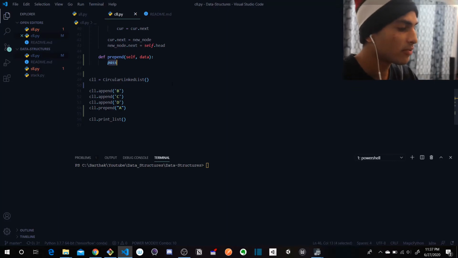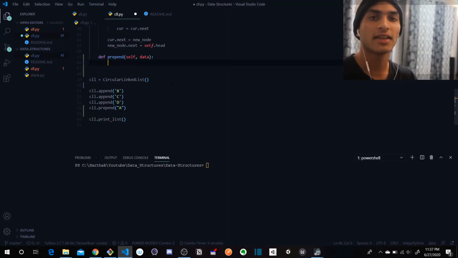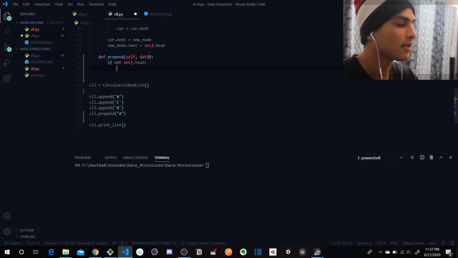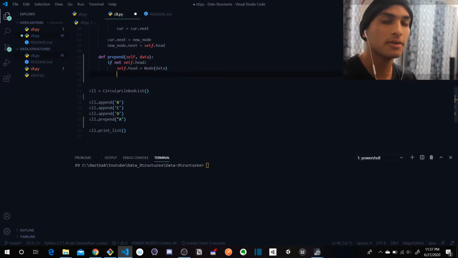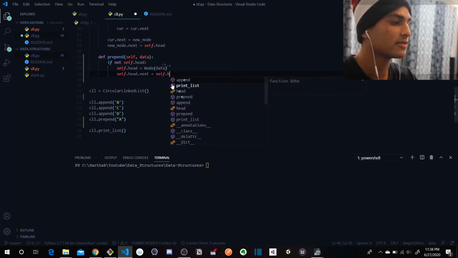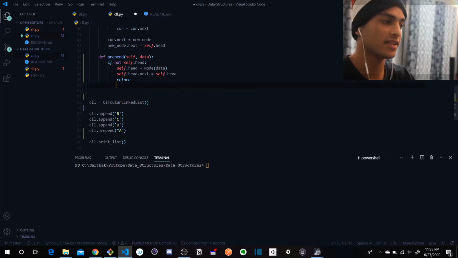So if we come over here, the first case that we need to take care of is if there's not a SelfToHead. So essentially if our circular linked list is empty, then we need to populate it with a SelfToHead and make sure it points to itself. So if there's not a SelfToHead, we can say SelfToHead equals a node with data. So essentially we've created a node that contains the data and made it the SelfToHead, and SelfToHead.next equals SelfToHead. So this makes sure that it points to itself and that we really do have a circular linked list.